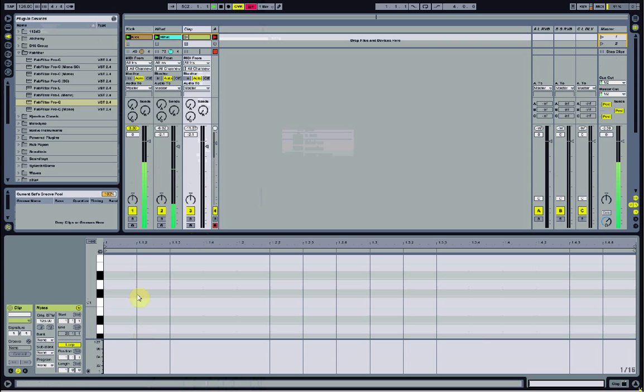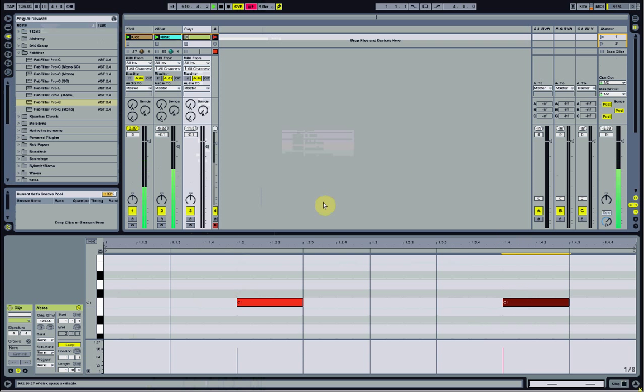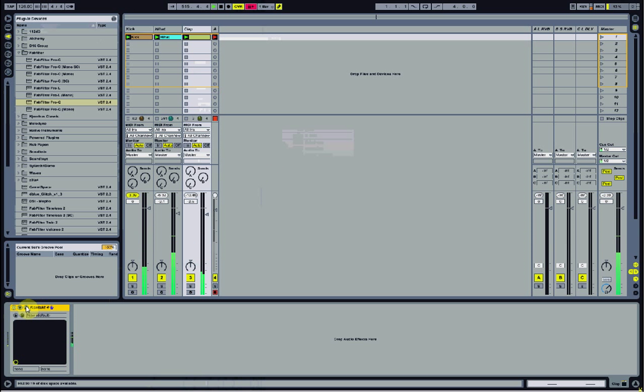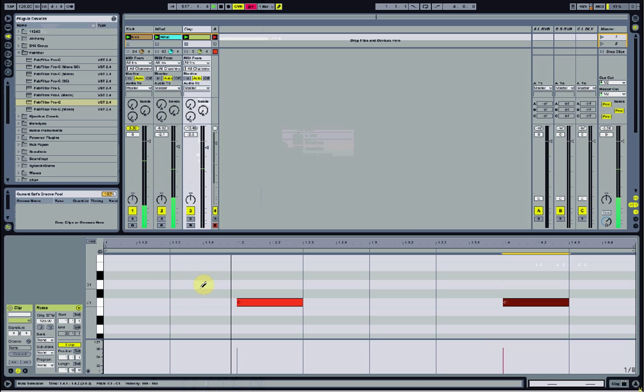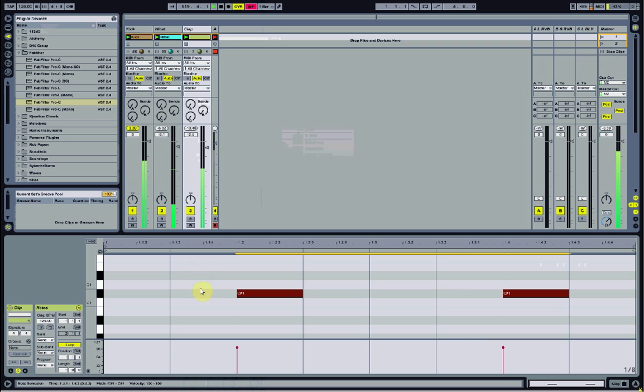Right, so claps are going to go to the second and the fourth beat of kick. So this and this, second and the fourth. Horrible, I know. Let's change the sound first. Yeah, much better.